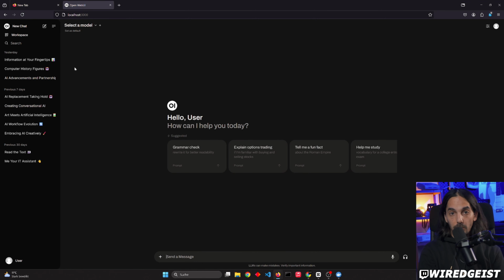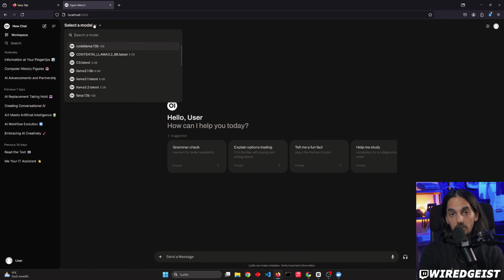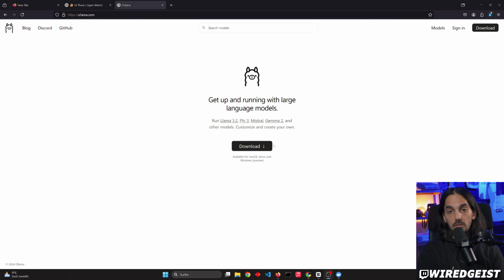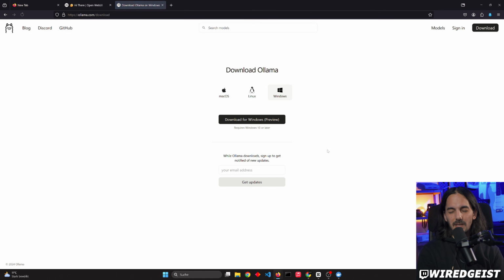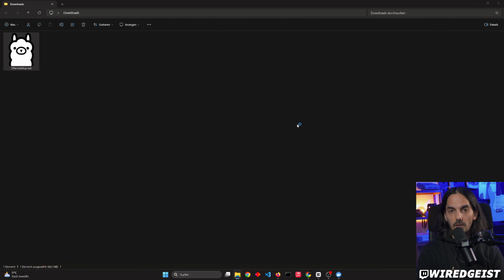Forget ChatGPT. Let me show you how you can run your own local ChatGPT without restrictions, without limits, and for free, even on your laptop. First, download Ollama. This tool makes it insanely easy to run and customize your models.